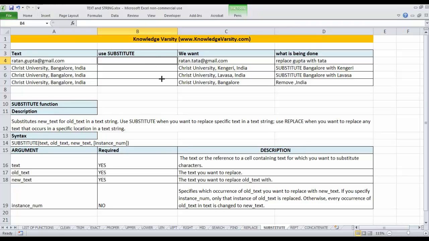I want to use the SUBSTITUTE function. This is the text I want to work on, and the old text is Gupta, and the new text is Tata. The next argument is optional. If I do this, you see Gupta is replaced with Tata. Gupta is gone and Tata has come. This is how you do it.